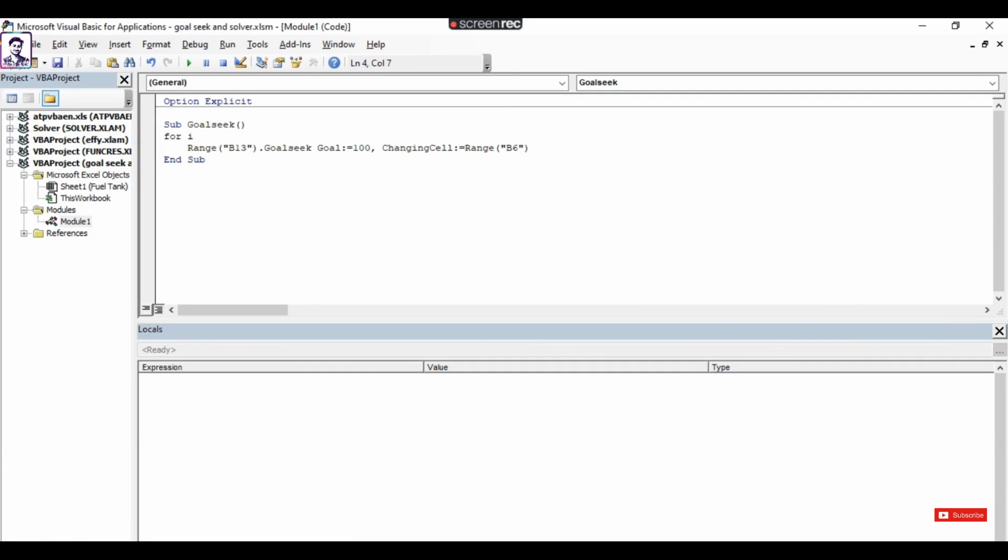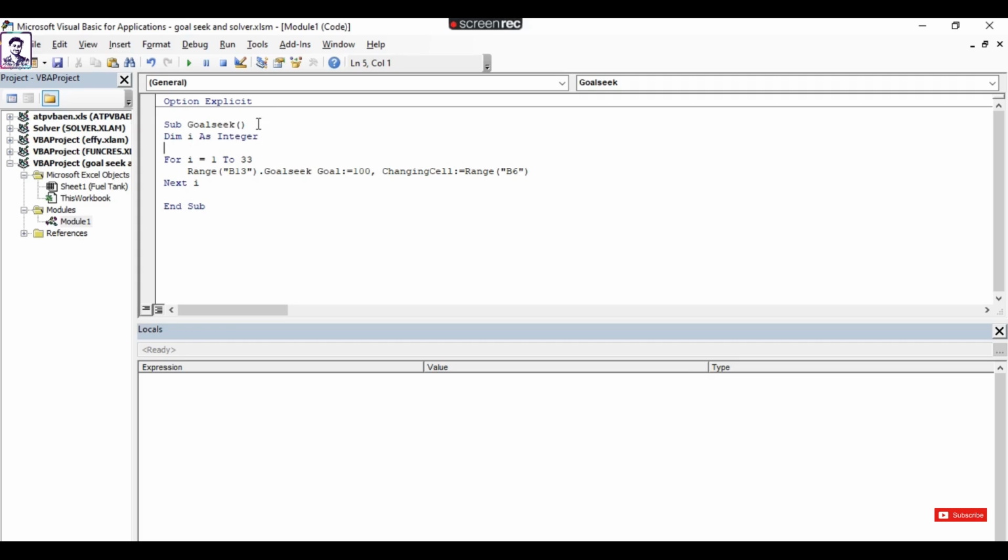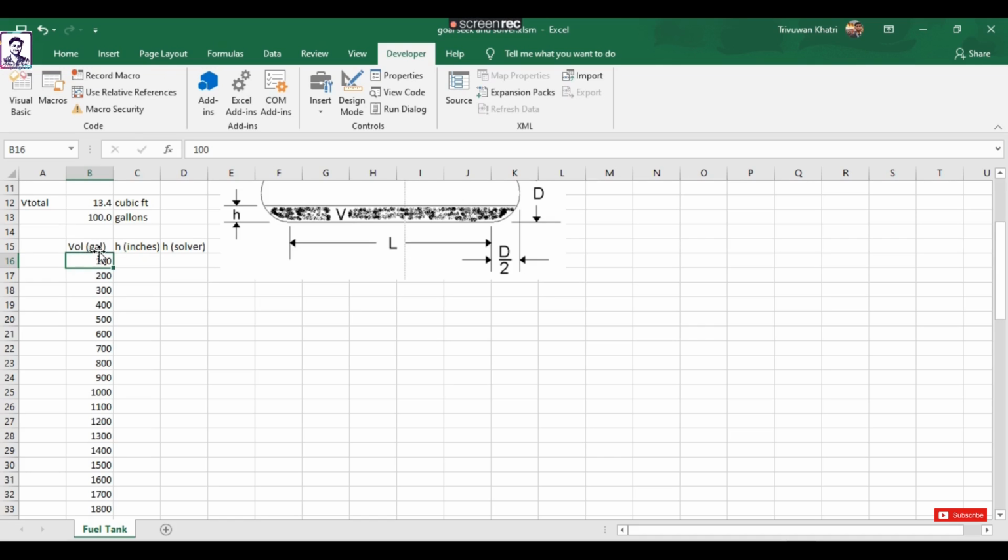For that, I need to run a for loop where the value of i starts from 1 to 33, and after each iteration I need to assign the new value to i. As we have used a parameter here, I need to set its data type as integer because i always carries a non-fractional value, and for each iteration this particular cell must be highlighted.